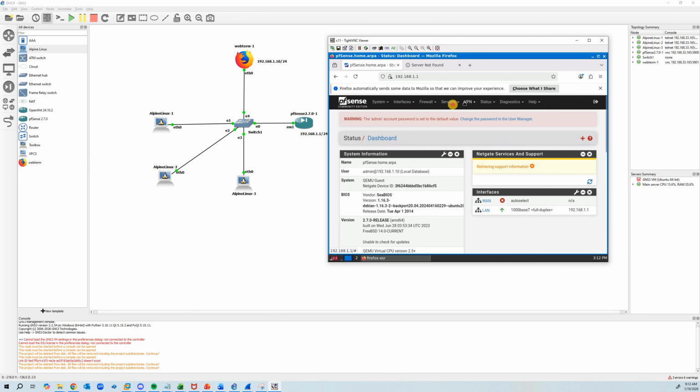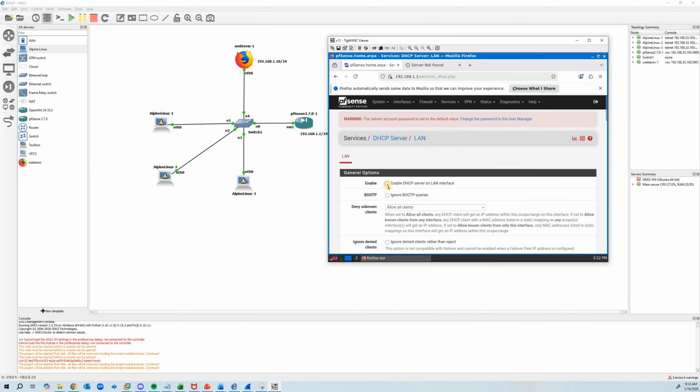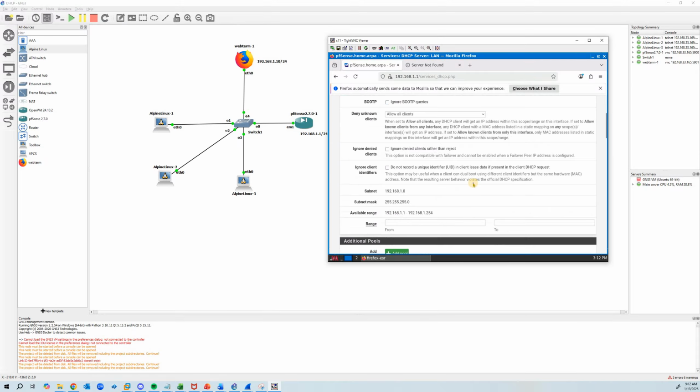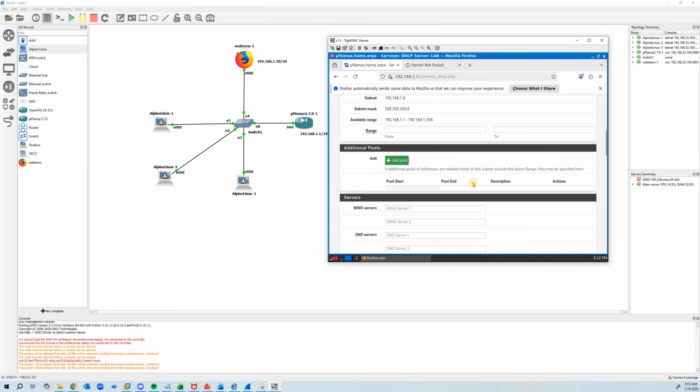Let me go into my services tab, and I will configure the DHCP server. And the first thing I want to do is enable the DHCP server on my LAN interface. Turn on that service. Now I'm going to specify the range of addresses that are available to be used by my DHCP server. I'm starting at 25, and in the real world maybe you'd start at 10, but we do need to leave some addresses available for static IPs.